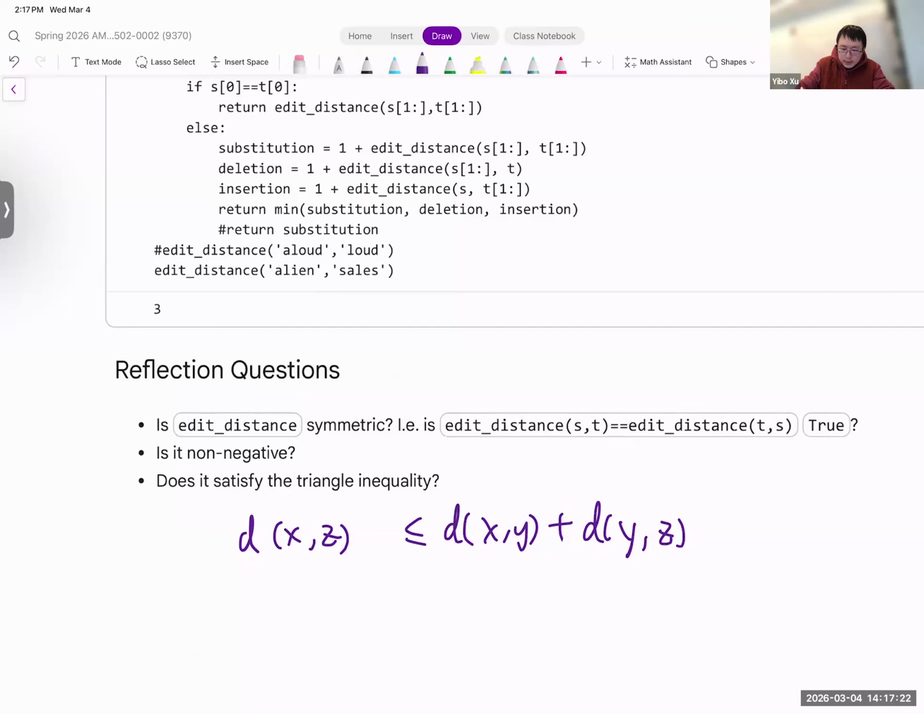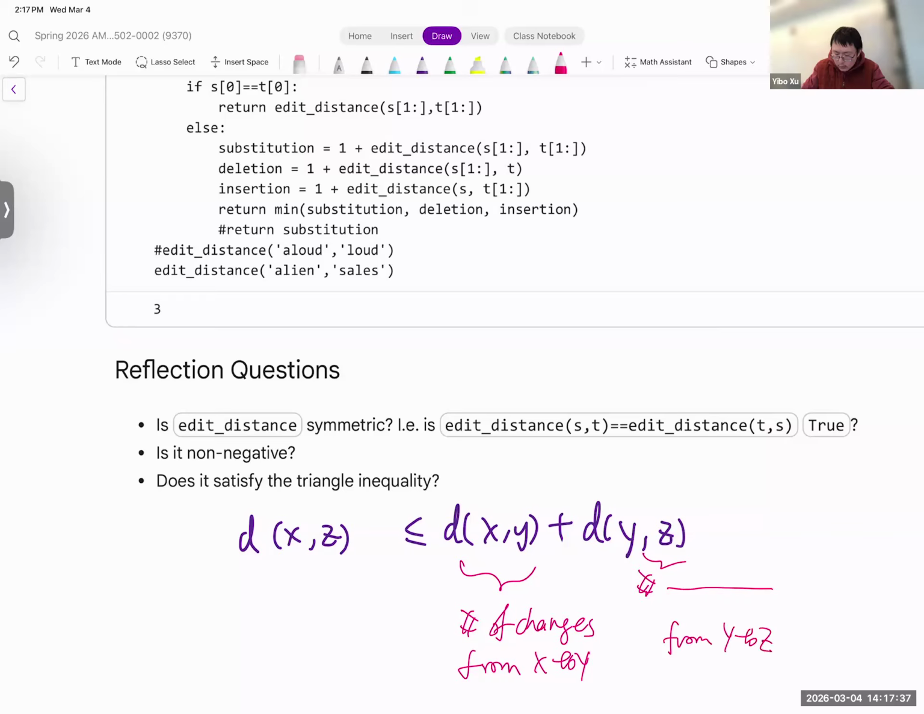And which is true because this is saying this is the number of changes from X to Y. And this is the number of changes from Y to Z. Right, so if I do the right-hand side, add it up, that will make sure that I can change from X to Y, then from Y to Z. And the left-hand side is actually possibly a smaller number because that's the smallest possible changes from X to Z.